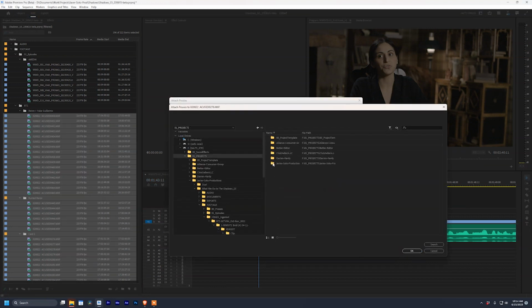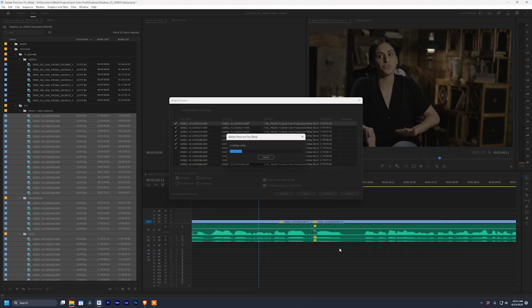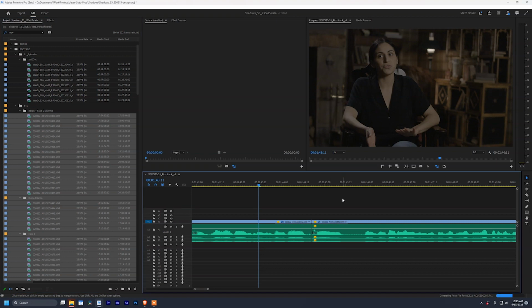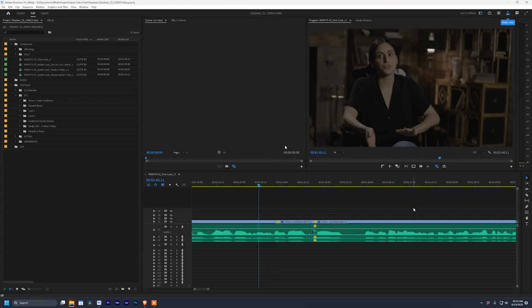Then we'll do the same thing. Point to our proxy location, say okay, and it will automatically relink and then save your project. Now it will have to go through and regenerate the peak files, but you should be in good shape at that point. Let's test it out. Rock solid and good to go.